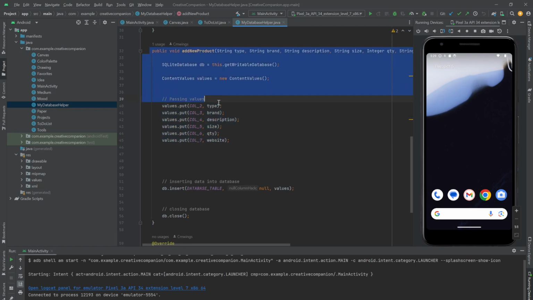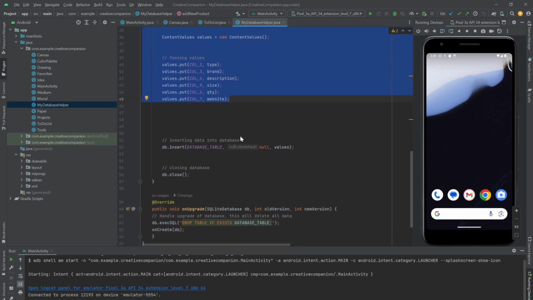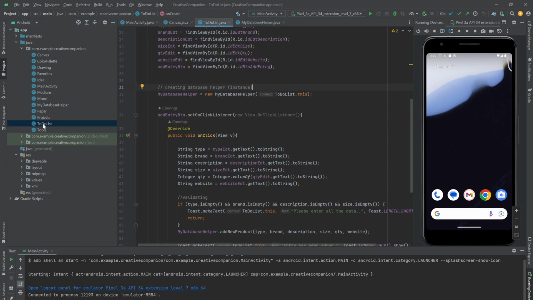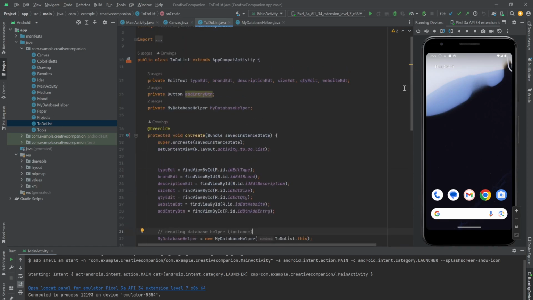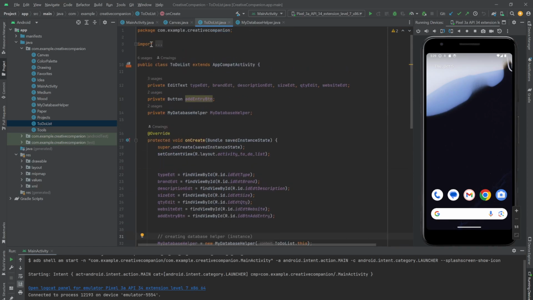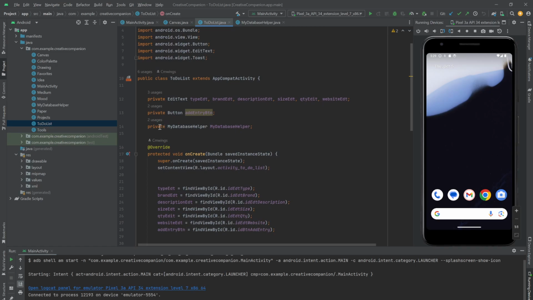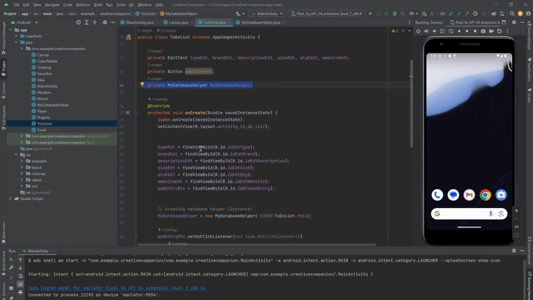Here's the code for adding a new product, and where it inserts it and closes it so that we don't keep memory open. This is the form page. All of this will make more sense when looking at the layout in a moment.